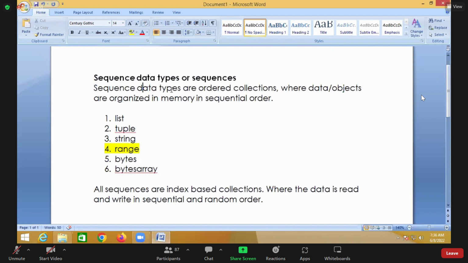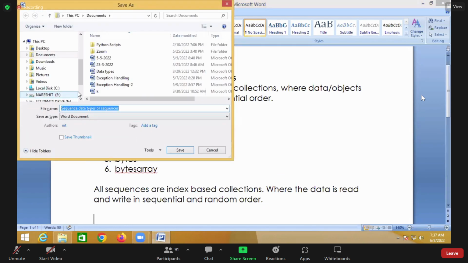Now, sequence data types are ordered collections, where data or objects are organized in memory in sequential order. These are called sequence data types, like list, tuple, string, range, bytes and bytearray. All sequences are index-based collections where data is read and written in sequential as well as random order. So first we'll talk about list.